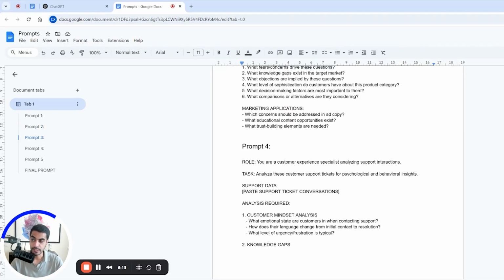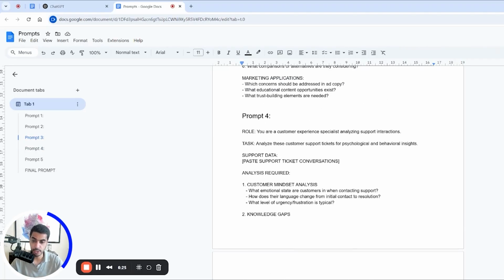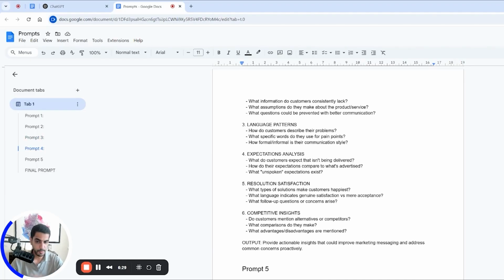Prompt number 4 is you want to prompt ChatGPT as a customer experience specialist, someone that actually crawls every single support ticket and extracts the nuggets from there. You want to extract all your ticket conversations, paste them here and run the analysis as well. It's going to give you an output. Copy everything that it gives you into a Google Doc, and then just rename it according to which prompt it is.